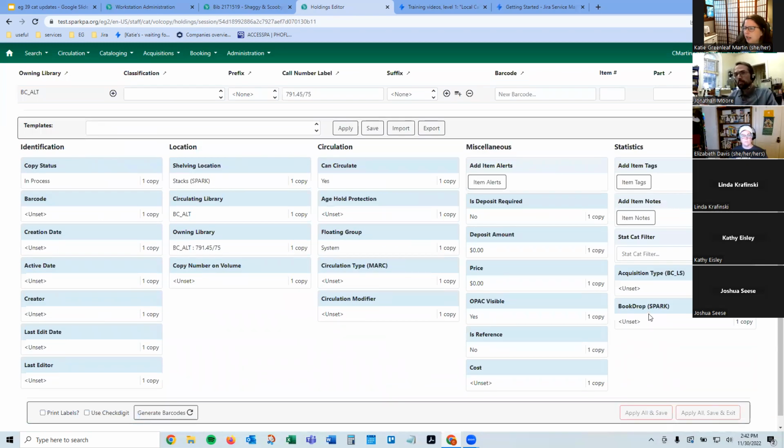Did we get rid of book drop, Elizabeth? Is that gone on production now? I think so. Let me double check.